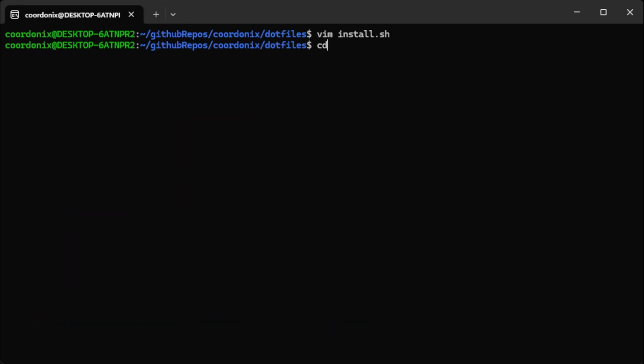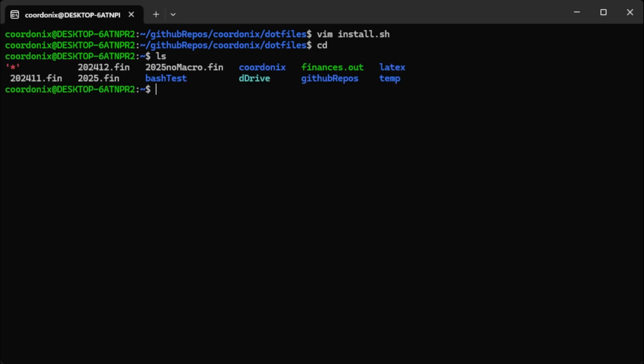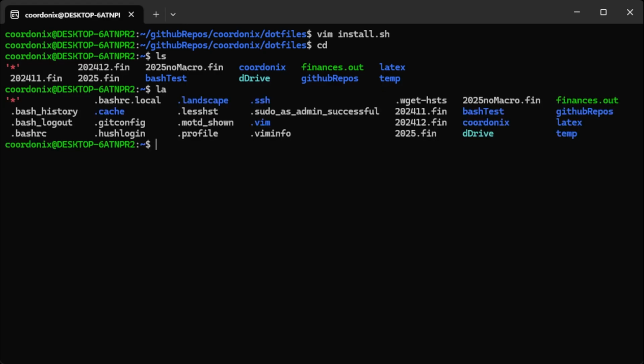So if I go back to the home directory and I list to see what files are there, you'll see that I don't have a backup configs folder. If I do LA, you'll see that I have a bashrc, but I don't have a vimrc or anything like that. So perfect. Now let's go ahead and go back to GitHub repos, Coordonix, and then DotFiles.